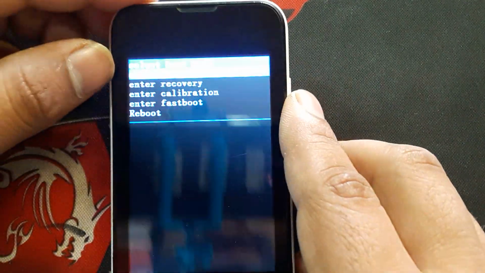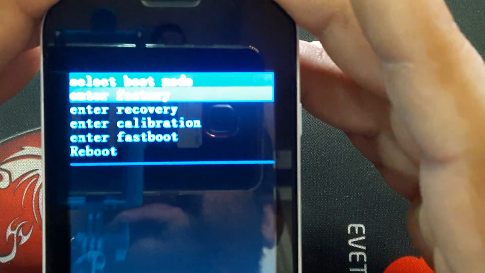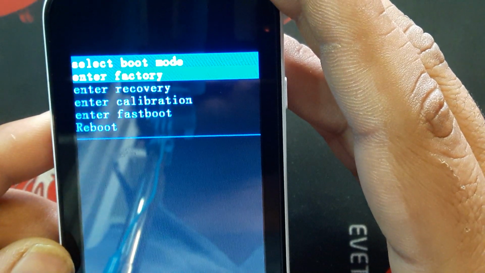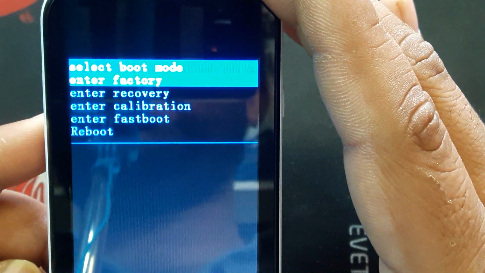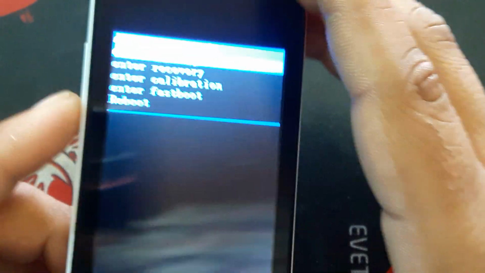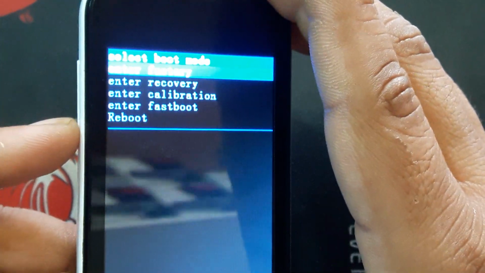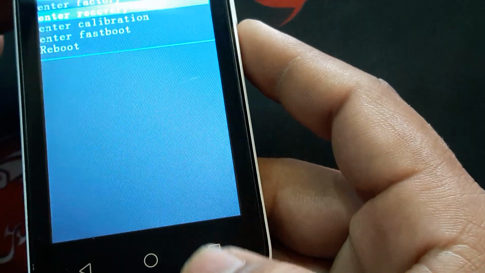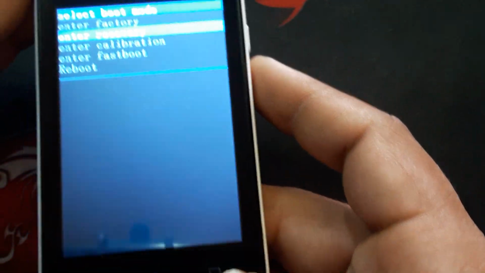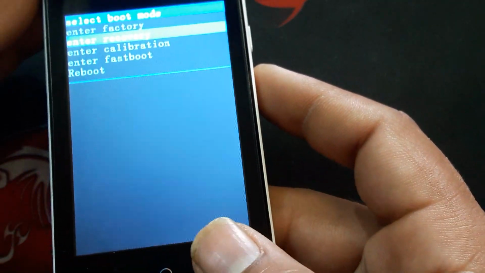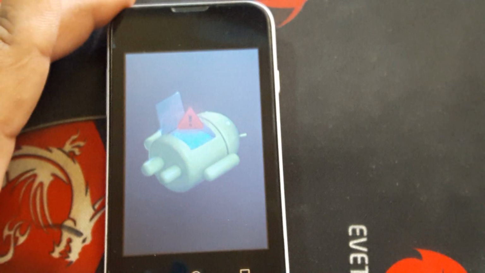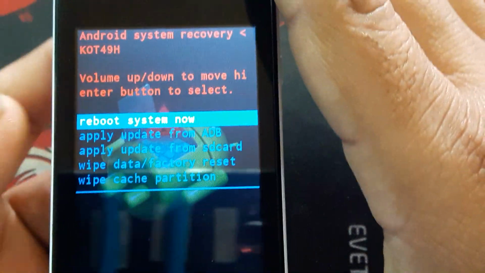And here are some options, guys, as you can see. The first one is enter factory, the second one is enter recovery, then enter calibrations, and enter fastboot. We just select using the volume up and down buttons. Go down and select enter recovery and press this button. The phone will reboot in recovery mode now. And as you can see, it boots in recovery mode.